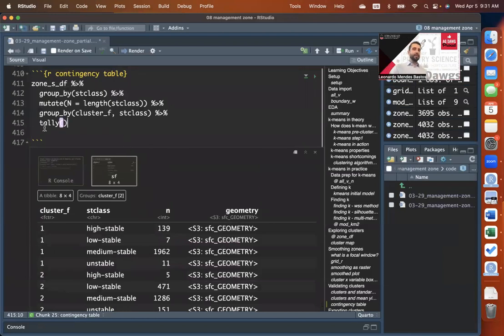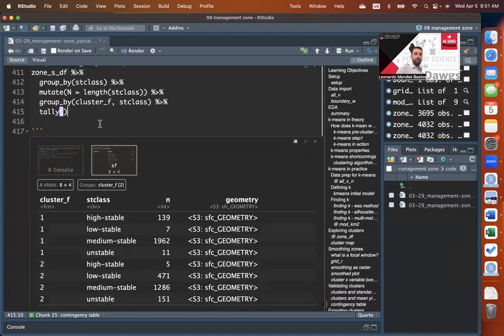So tally is basically, I guess, using length gives us the number of observations, but we needed to have that as a mutate because I did not want to decrease the number of rows at that point. Tally is like this, but using summarize. So tally reduces the number of rows for us.